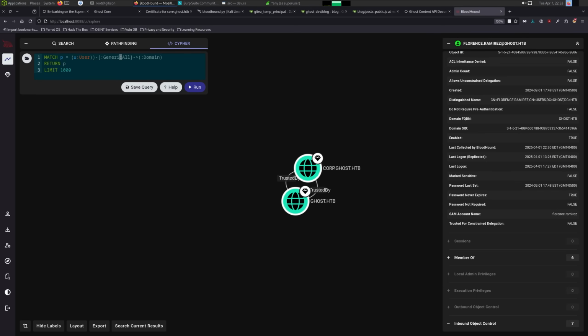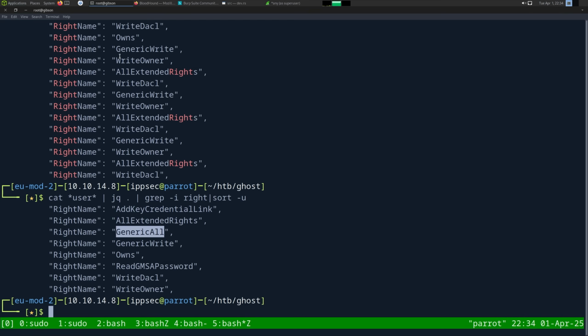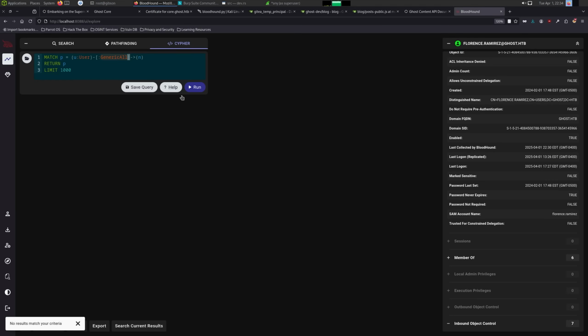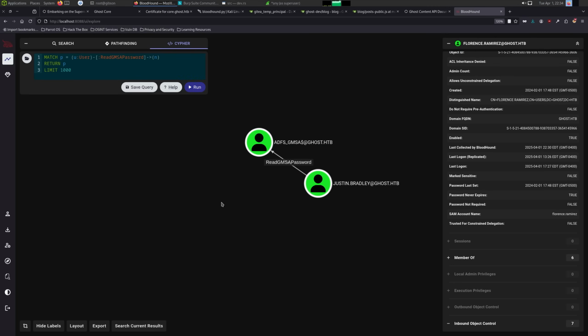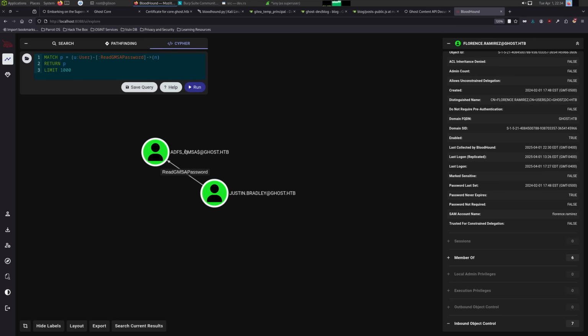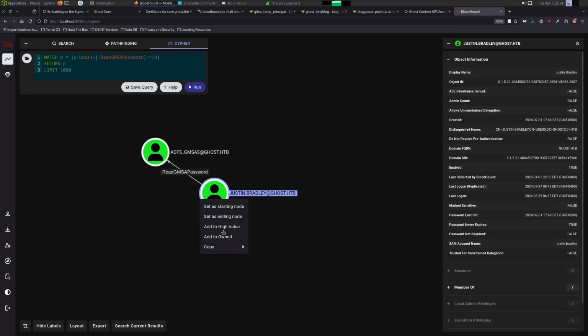I think we have to get rid of one of these parentheses. And then we will go over anything. I think this is a valid Cypher query. No. Let's try it with ReadGMSAPassword. There we go. So this does show that Justin.Bradley can read the GMSA password over ADFS GMSA. And GMSA is Group Managed Service Account. So we want to mark this as high value.